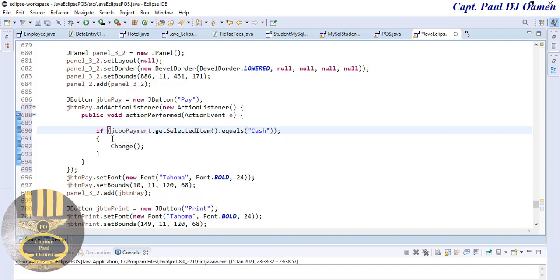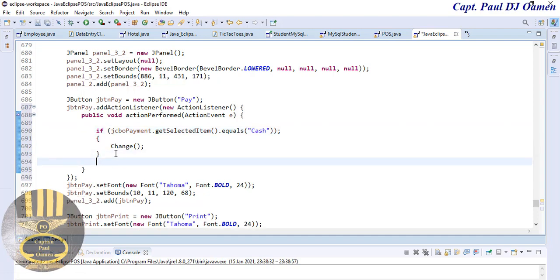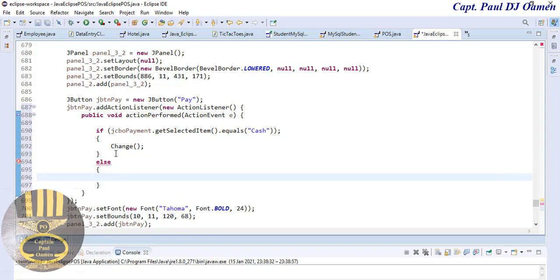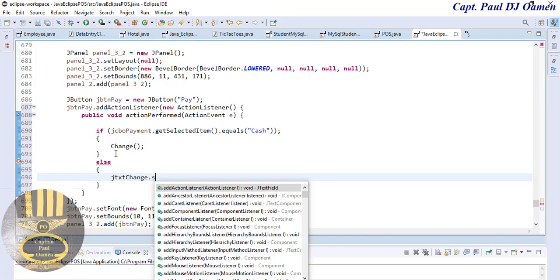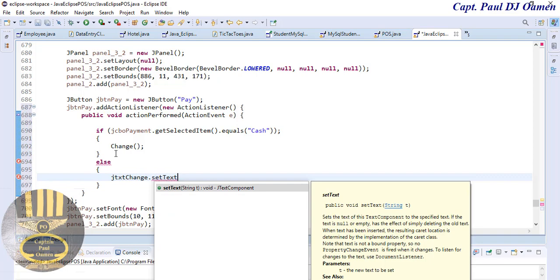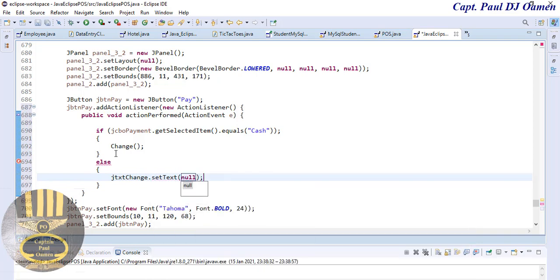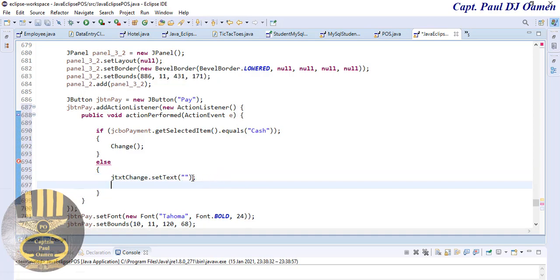Okay, else I want you to clear out as follows. So let me come right down here and just say else clear the following: jtxt change dot setText equals nothing. There. And we'll repeat exactly the same thing for the next one here. Okay, let's just clear it. Right, the next one is going to be display. Grab all of this, paste it right underneath here, and this is going to be display. There we go.